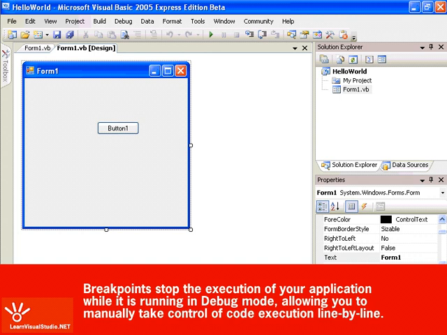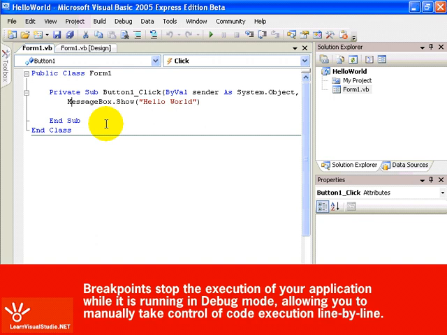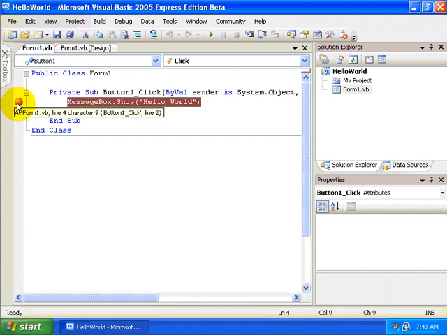Now we only have one line of code, so this makes it pretty easy. I'm going to get to the code view again by selecting form1.vb in the tab, and then finding the line of code I want to set a breakpoint on. I'm going to put a breakpoint on this MessageBox.Show line by going over here in this left side column and then just clicking it, and notice when I do, a little red ball appears right underneath my mouse cursor, and you can see the line of code is highlighted in red. This means that the code execution will stop at that line of code.